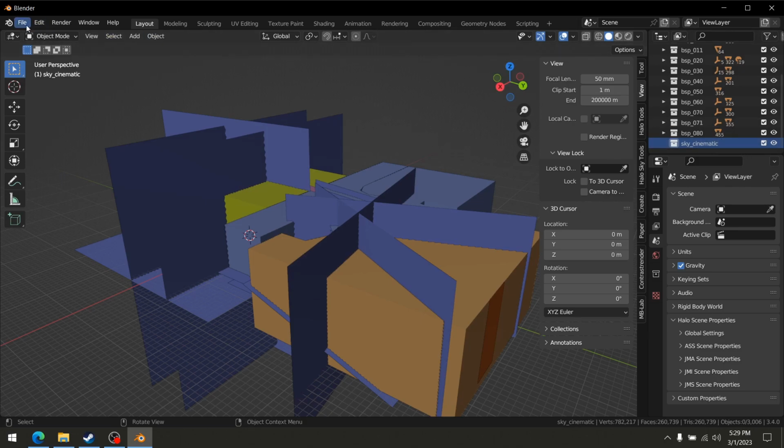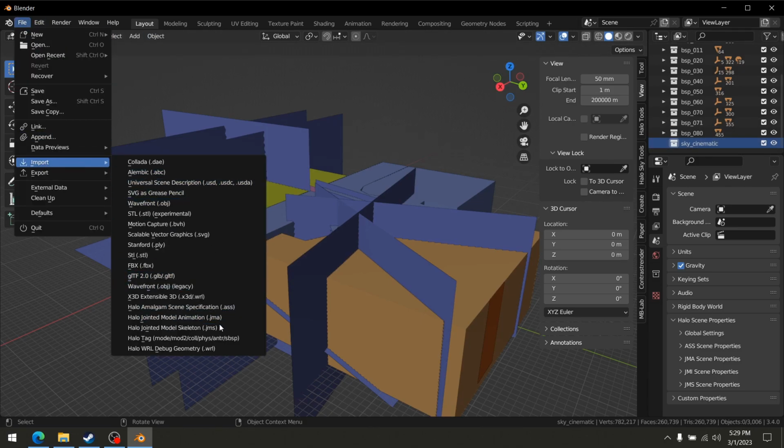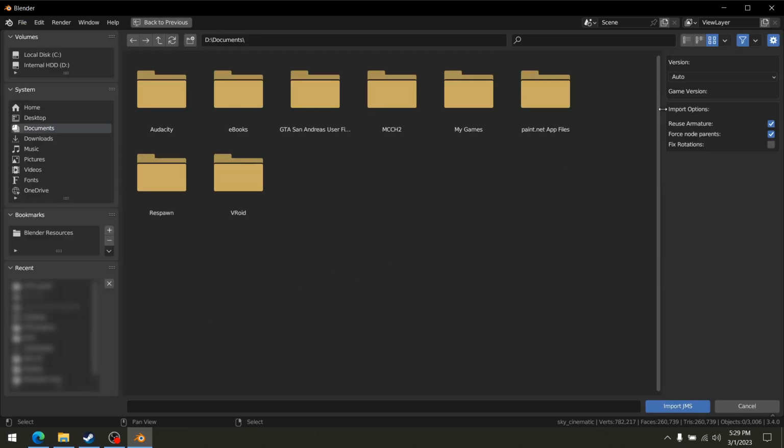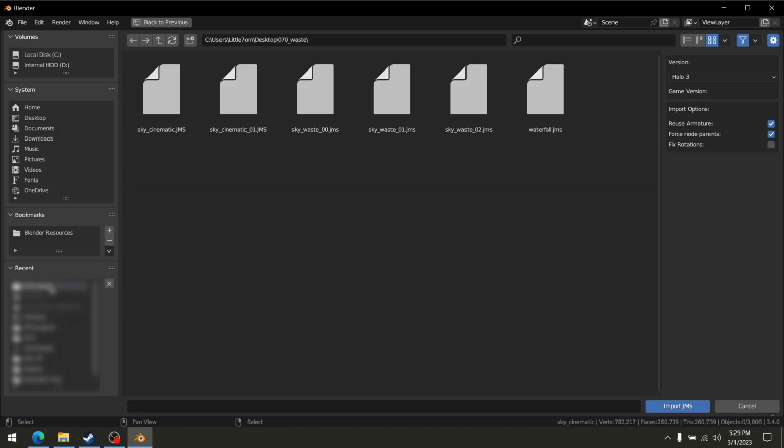And with that selected, I'll go to File, Import, and we'll do JMS this time, Jointed Model Skeleton. Under Version, let's just set that to Halo 3 just to be safe. Do Halo 2 if you are doing Halo 2. Let's go to our folder, do skycinematic.jms, and let's import that.